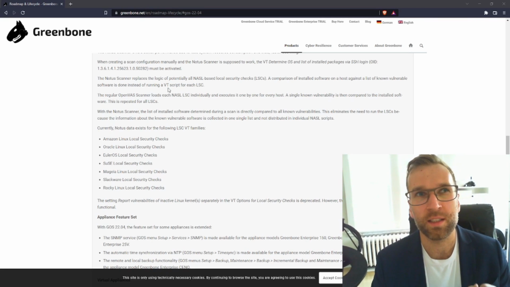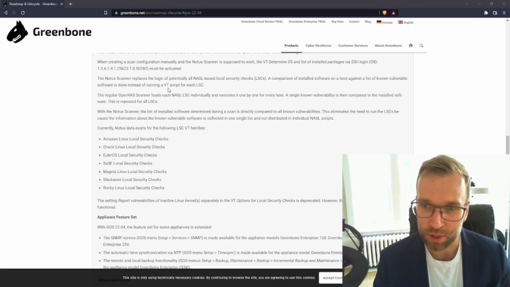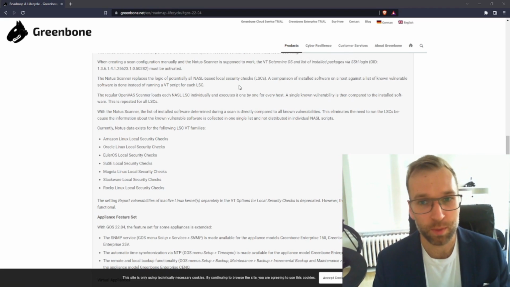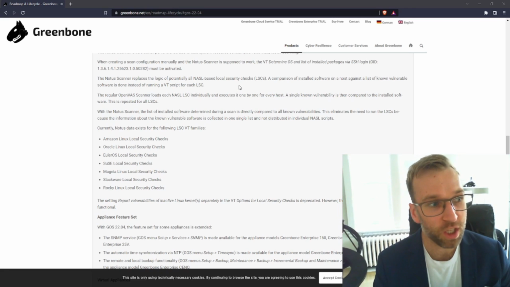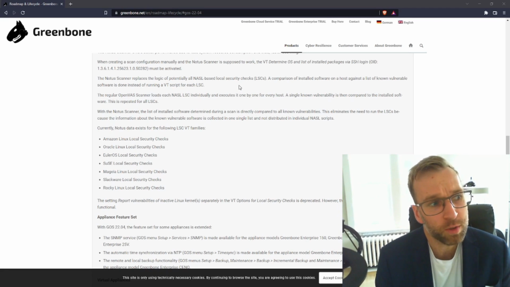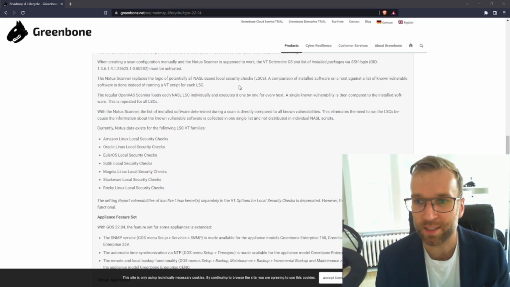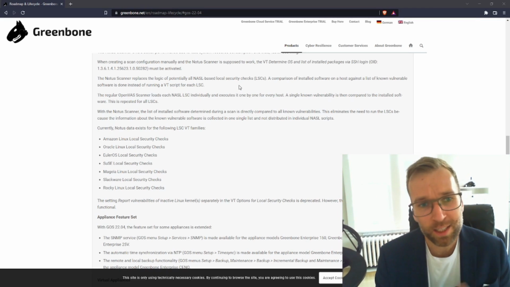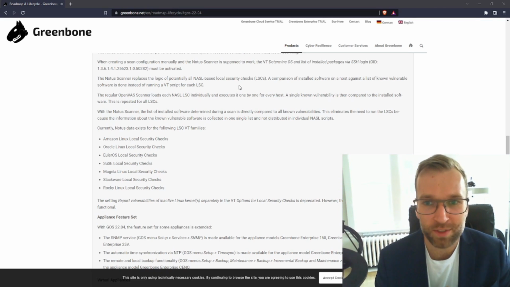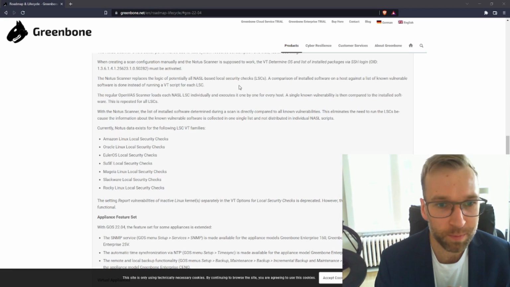NASL is the Nessus Automatic Scripting Language, which historically would run a script for every single local security check for each software version that was found, whether it was vulnerable or not. It would check with an individual process, an individual execution. And that's a lot of resources and a lot of time. Well, that's not going to happen anymore.